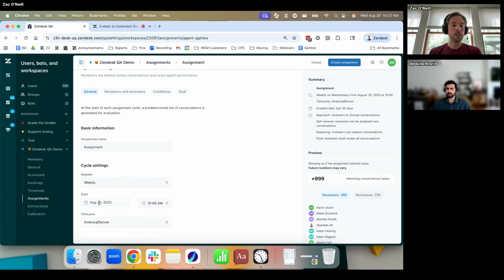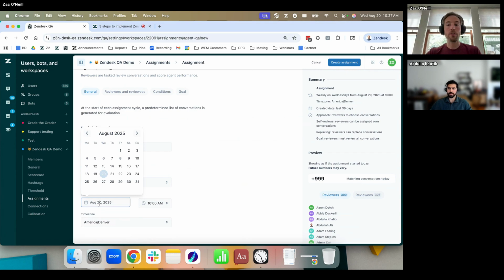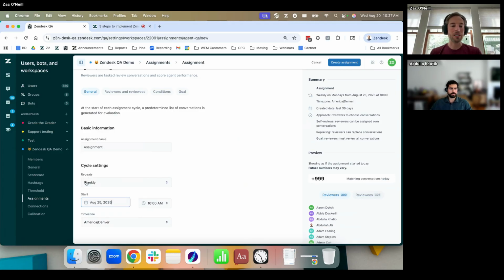So we'll do weekly, and then we're going to decide which day of the week we want this to start, which then means which day the assignment will refresh each week. So let's choose Monday. We'll have our assignment start next Monday, the 25th. The time zone, I'll do it selfishly for me. In Mountain Time, Denver, I want a new assignment to come into me Monday mornings at 8 a.m.